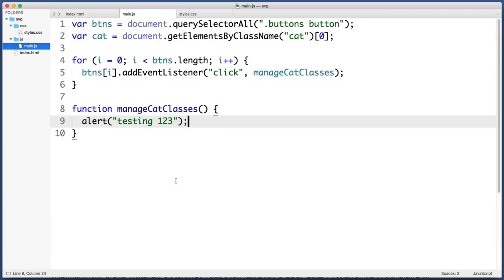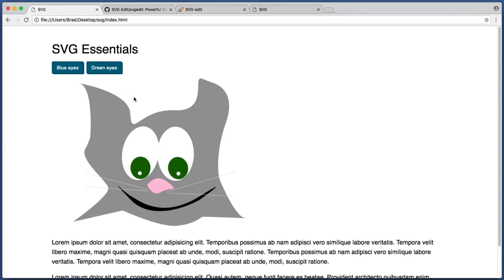So back in our JavaScript, we can delete this line because we don't actually want to alert out the test message. What we actually want to do is add the class of blue eyes if we click this button, and we want to remove the class of blue eyes if we click this button. Now I know that by the end of this project we are going to have way more than just 2 buttons, so I want to set things up so that our JavaScript is not super repetitive. So let me show you how I'm going to do things.